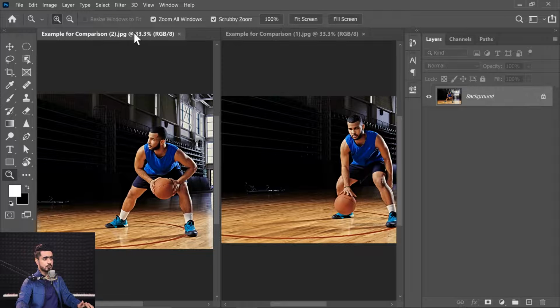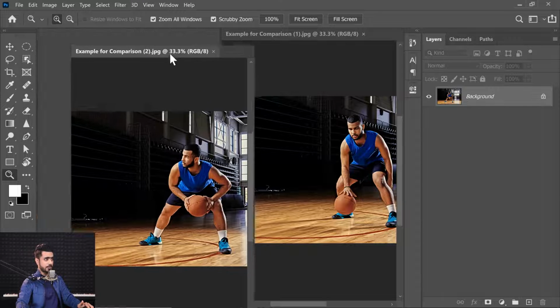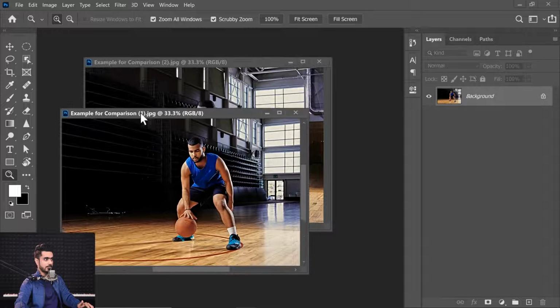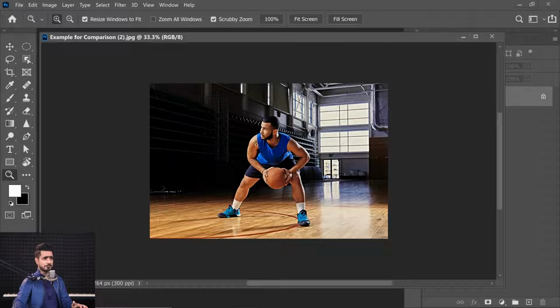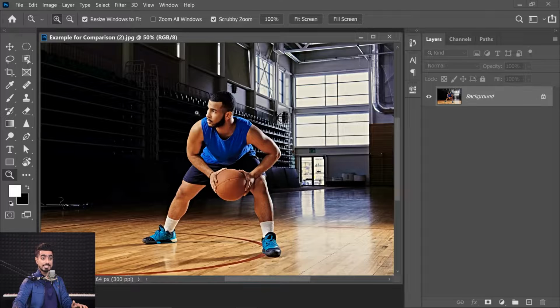Now there's one more thing when it comes to the zoom tool. Let's say we have this open not as tabs, but they are just flying around here and there, right? Just like this. Now, if you have the zoom tool selected and if you uncheck zoom all windows, you can always check resize windows to fit. So let's say you make these bigger. If I try to zoom in, if I just press once, see, it fits.